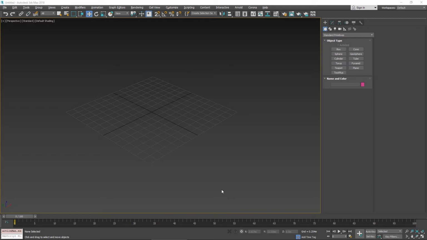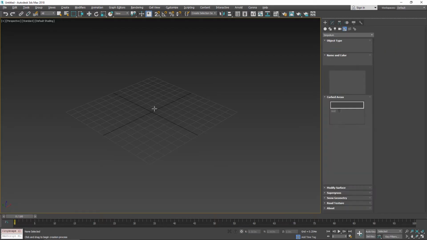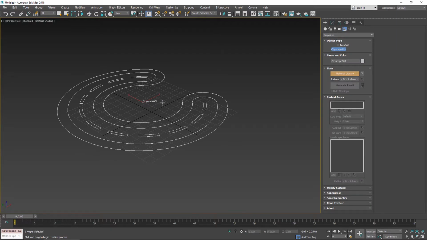Hi, in this episode, I would like to walk you through the basic interface of Cityscape Pro. Okay, so let's go to the Create panel. Let's go to Helpers. Since it's a helper object, we go to Sympolium, it's at the bottom usually, and we go to Cityscape Pro. We drag and release, and we have our Cityscape Pro Helper.